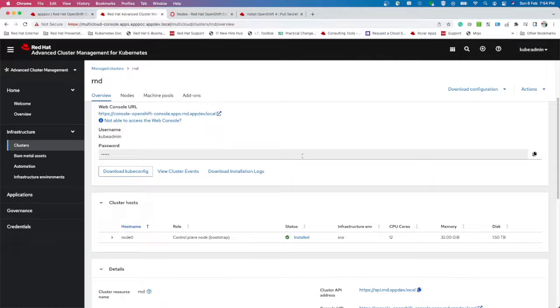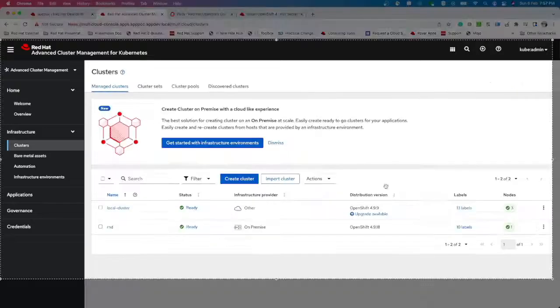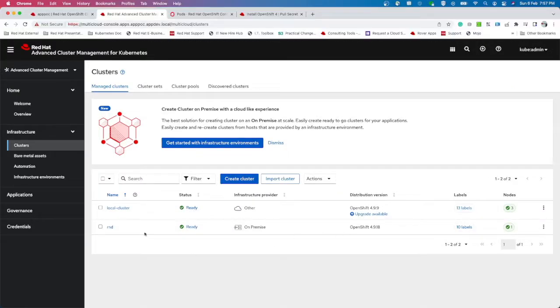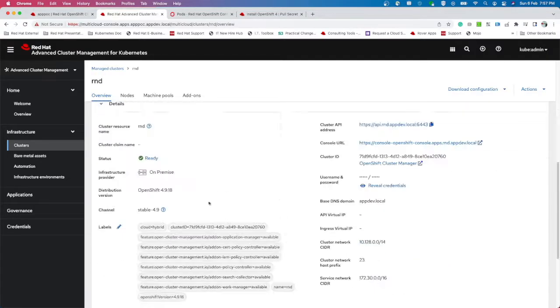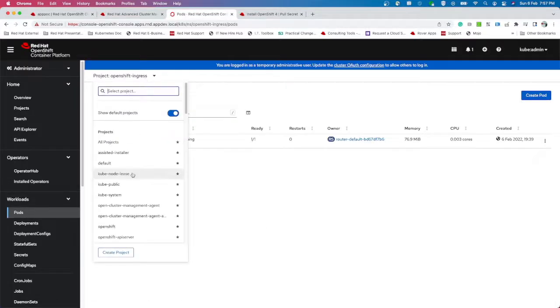I can get the kubeadmin password, and these are the policies which are still going on, so that ACM will add those agent add-ons, so that it gets completed. And now you can see my new cluster has been added successfully. It is on version 4.9.18, and it's a single node cluster. If you see the nodes, I just have a single node, and this is the management console of my single node cluster.